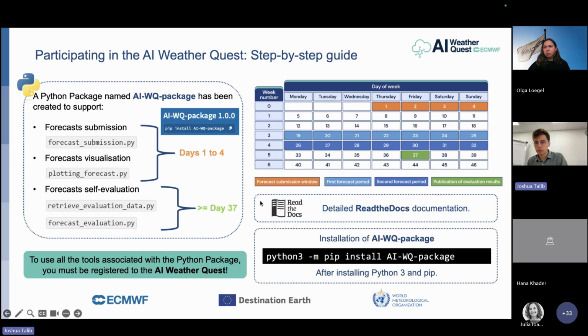And finally, I'm just going to briefly explain how to install the AI WeatherQuest Python package. You can use pip, and I recommend looking at documentation of how to install Python 3 and pip before running this command line, which will enable you to download the latest version of the AI WeatherQuest Python package.